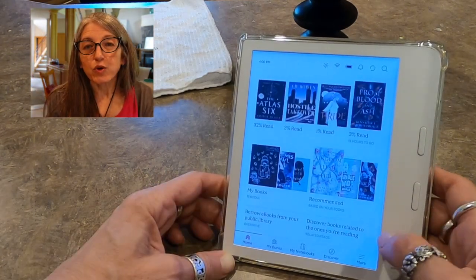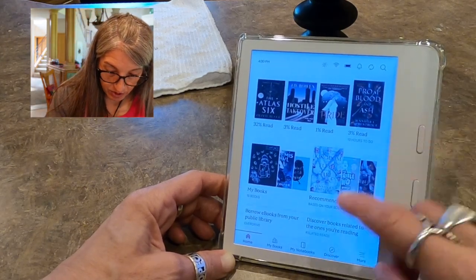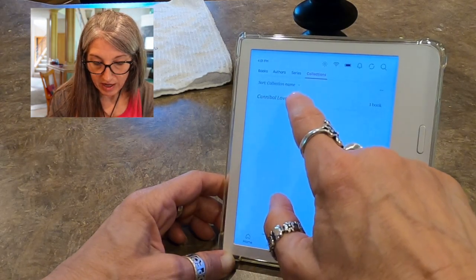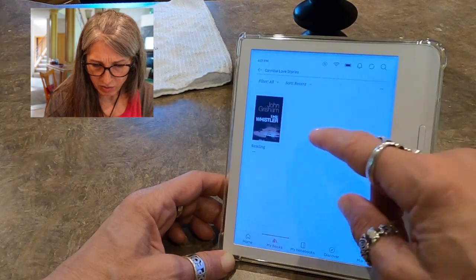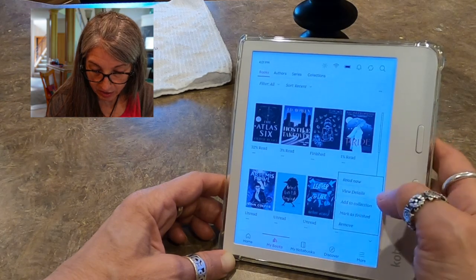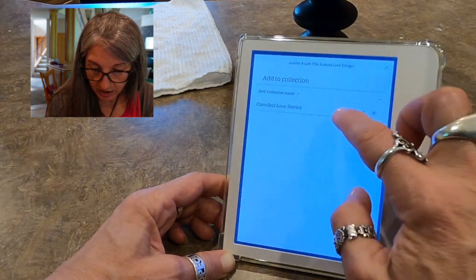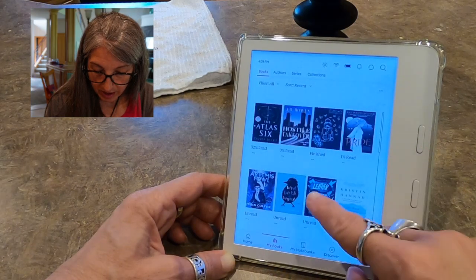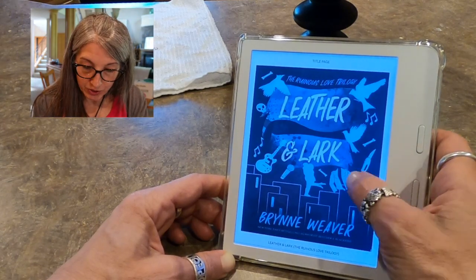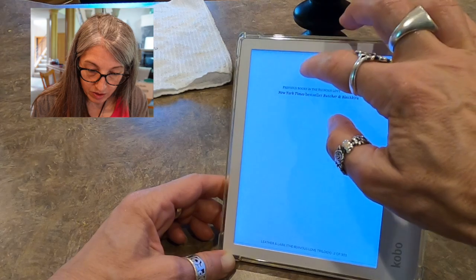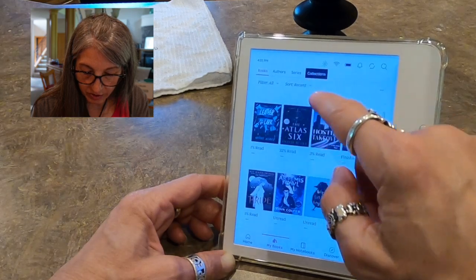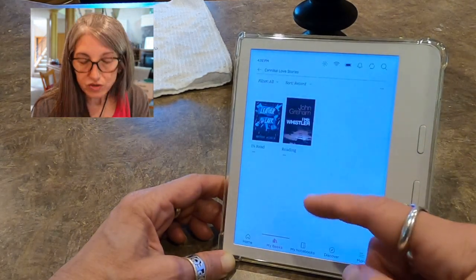So that's really cool. A couple of other cool things about the Kobo is if you go in, so we're back at the home screen. If you go into My Books, you can make collections. Like I have a Cannibal Love Stories collection, which The Whistler should not be in there. Tell you one book that should be in there, however, is Leather and Lark. So from here I can just say add to collection, save it there, and now Leather and Lark, which is a fabulous book, y'all. And now Leather and Lark should, if I go to my collections, show up in that collection.